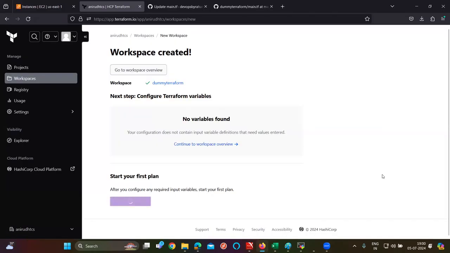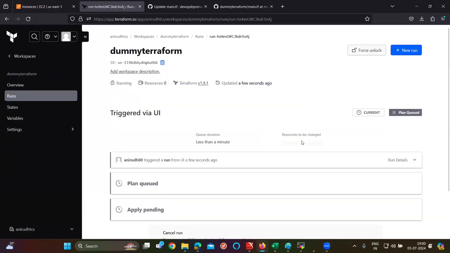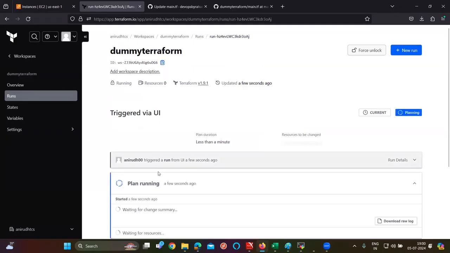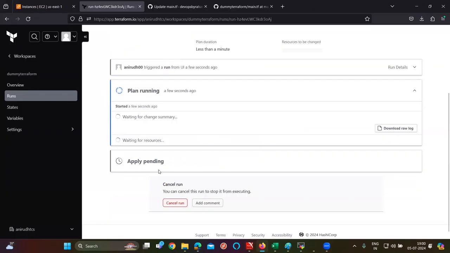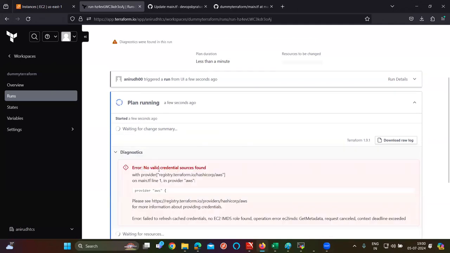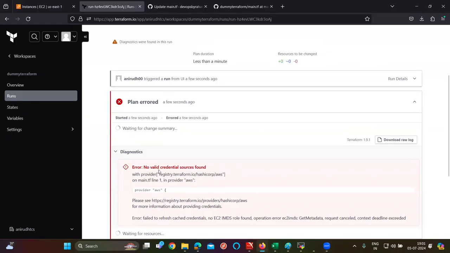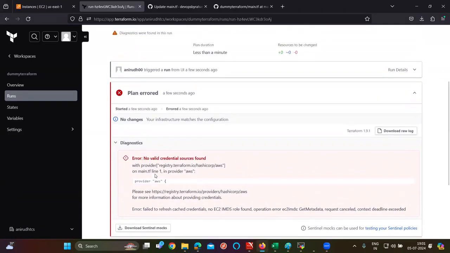Start the new plan. Plan and apply. Everything from UI only. No need to run any kind of command. Now it is going to plan and work now. See. So error, okay, credentials not found. I think I need to configure it one more time.